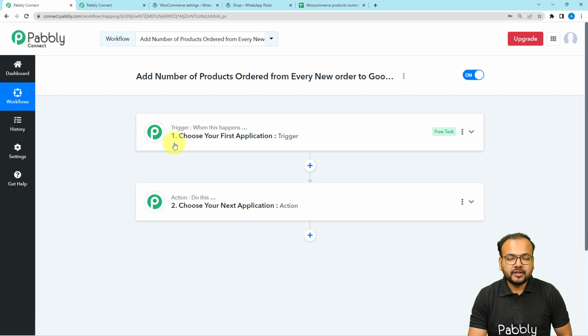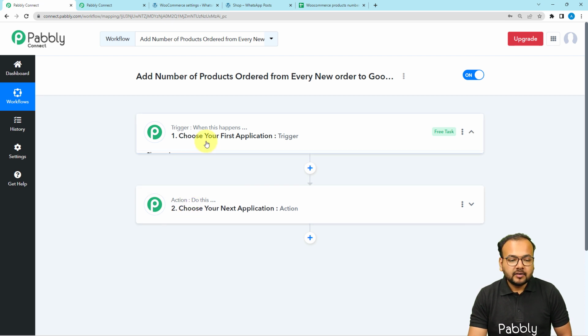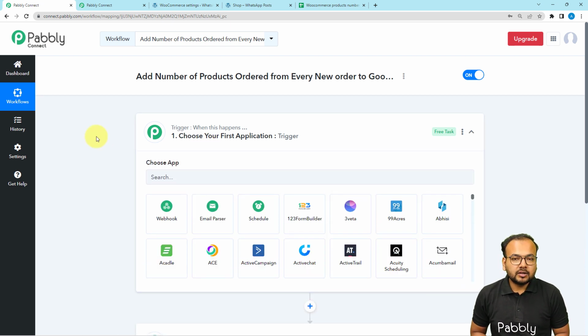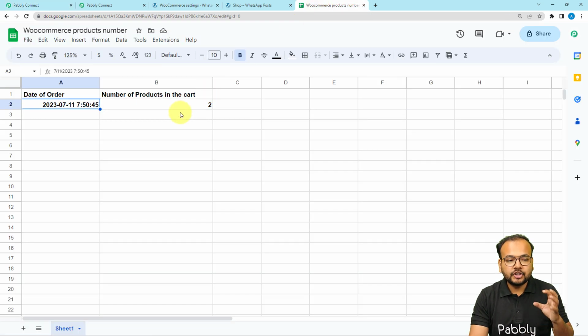Trigger is that event which starts the workflow, and the action is the automated response or the consequence of the trigger. In our use case, guys, we want that whenever someone places an order in our e-commerce store, which we have created using WooCommerce, which is a plugin of WordPress, this workflow should trigger and get the details of that order, then calculate how many products there are, what types of products there are, and the number of products we have in that order, and that data should be delivered to this spreadsheet that I have created here in the Google Sheets application.